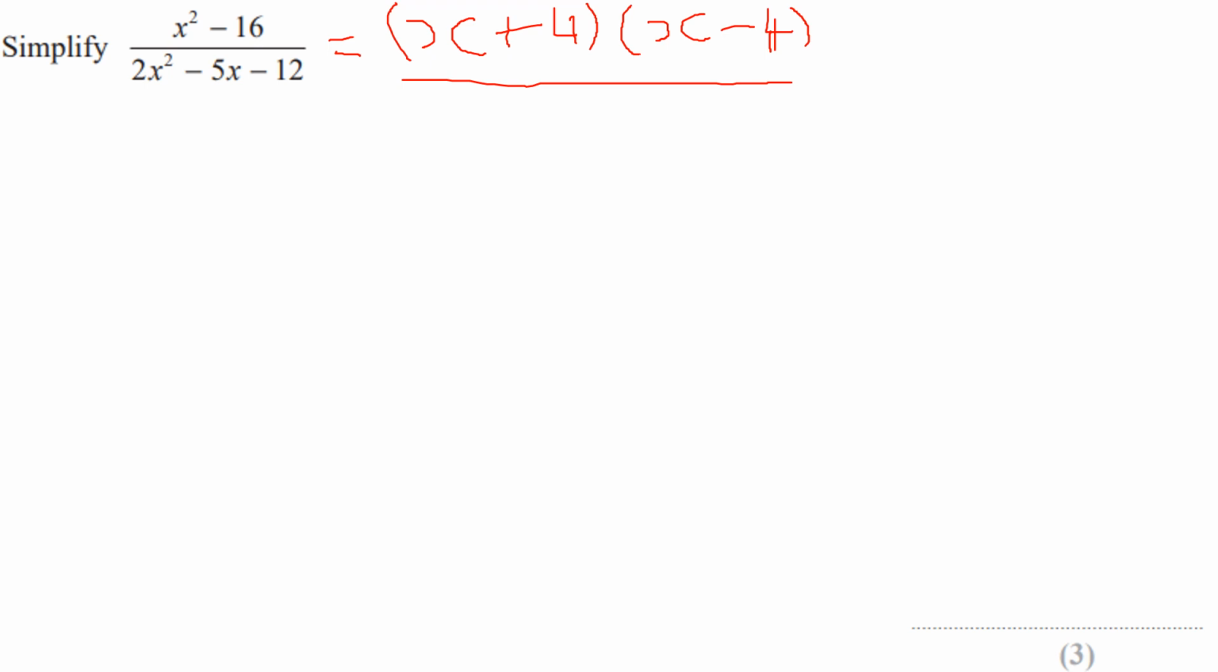Because it goes to 4x, subtract 4x here, which goes to 0. Now, factorizing this here is a bit more tricky. I'm going to do this by a trial and error method.